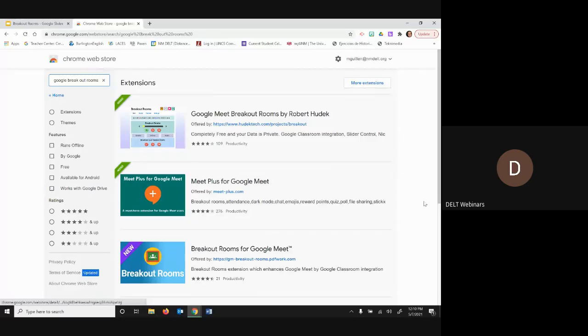Like I said, there is the breakout room for Google Meet, which is made by Google. So of course that one's going to be linked in and connected a little bit more effectively than maybe some others. But if you don't want to pay those $5 a month, a lot of us, whenever we see free, that's the one we gravitate to. So you kind of want to keep that in the back of your mind. But I'm going to show you guys today the Google Meet Breakout by Robert Huddick.